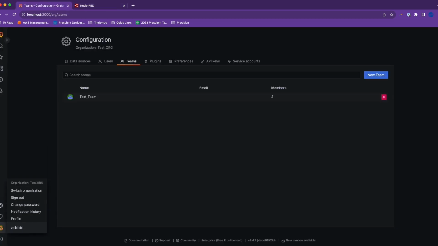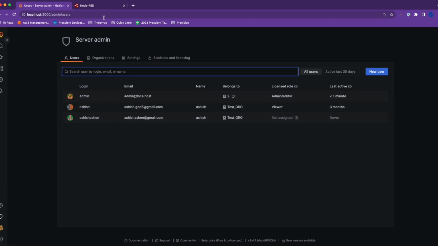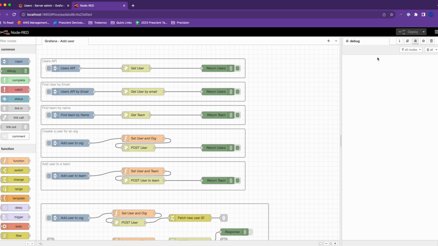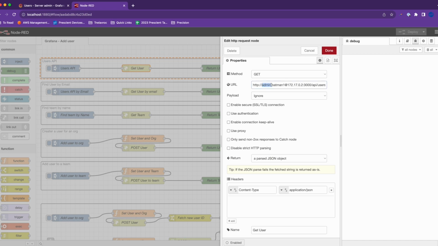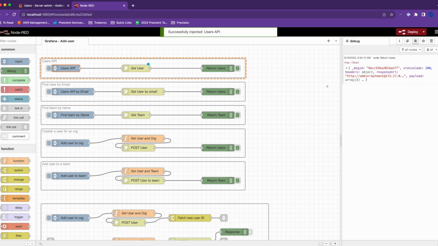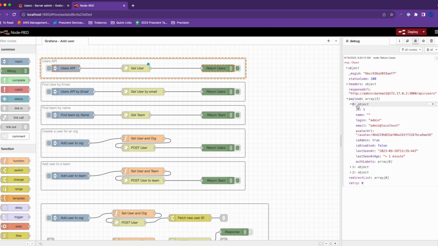So right now, if I go to users, I have 3 users. My first API is basically getting the list of users and returning the results in the debug panel. I've added my username and password in my API. In your case, the IP address might be localhost, but because I'm running it in a Docker container, I'm using the IP address provided by Docker. And the API is api/users. Everything else is empty.